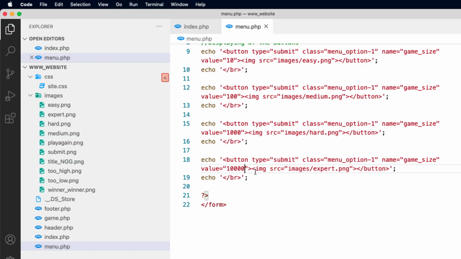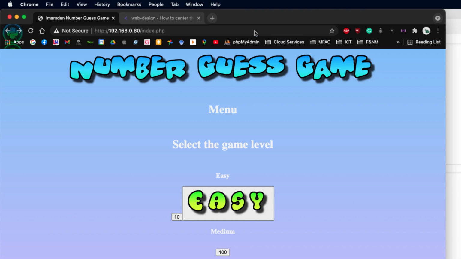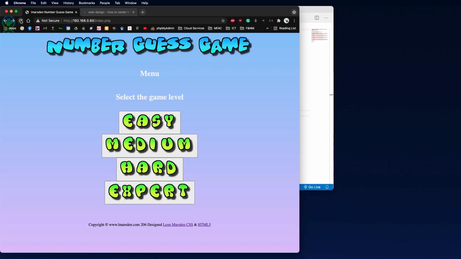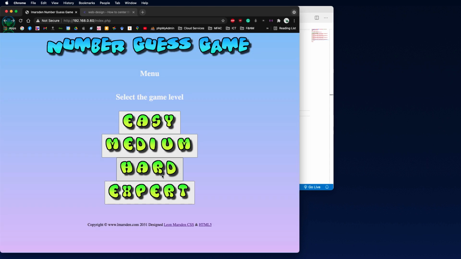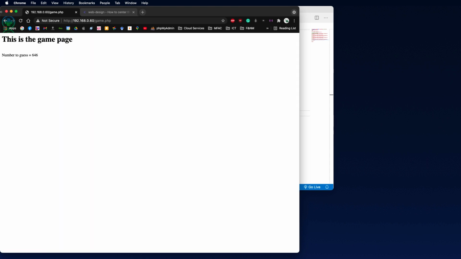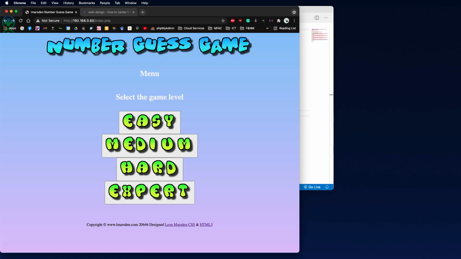So I'm just going to save that now and see if the page loads correctly. With a refresh, there you go. Now we've got all our buttons. Let's click on hard. You can see it come through as 31. Click on hard again, 646. So it's working well at the moment.